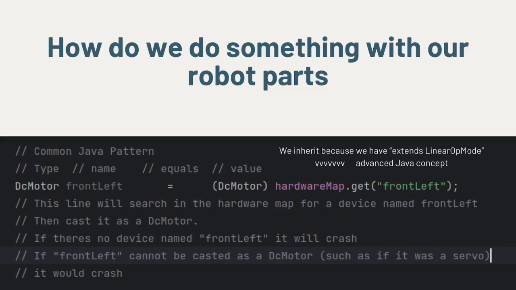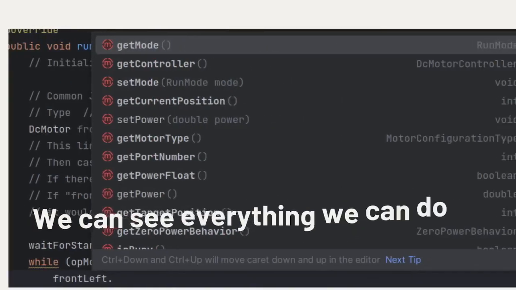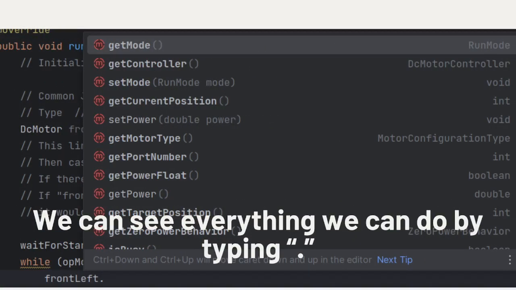So this will give us an error if there's no device named front left. It's just going to crash, turn on red. And if front left can't be cast as a DC motor, let's say we had a servo, it'll also crash. That's something I kind of don't like about Java. There's not really any indication that this program could crash here or here. How are you supposed to know that? But yeah, it can. You can crash everywhere, really, in Java, it feels like.